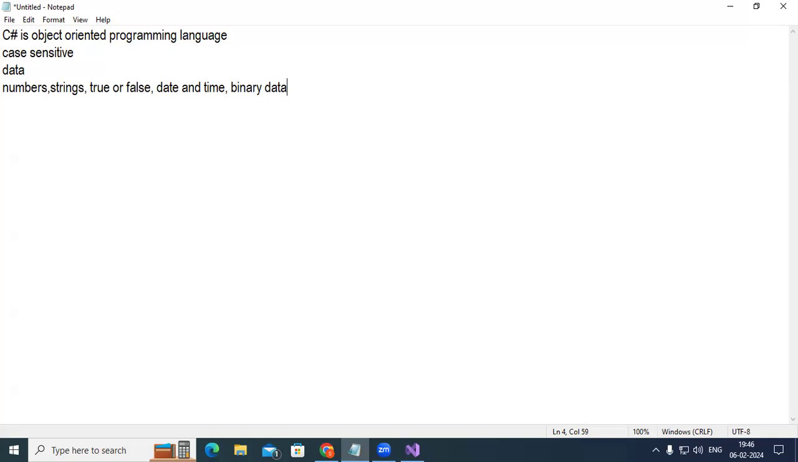Sometimes you have GUIDs. GUID is nothing but a globally unique identifier. You can create a 16-byte string that is always going to contain a unique value. It is called a GUID, globally unique identifier. So these are the types of data available with C#.